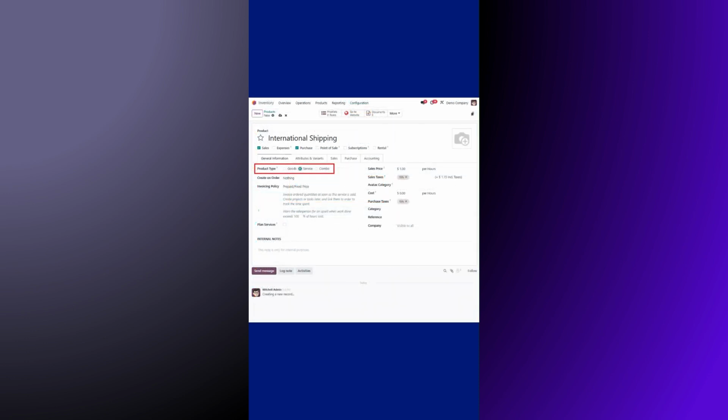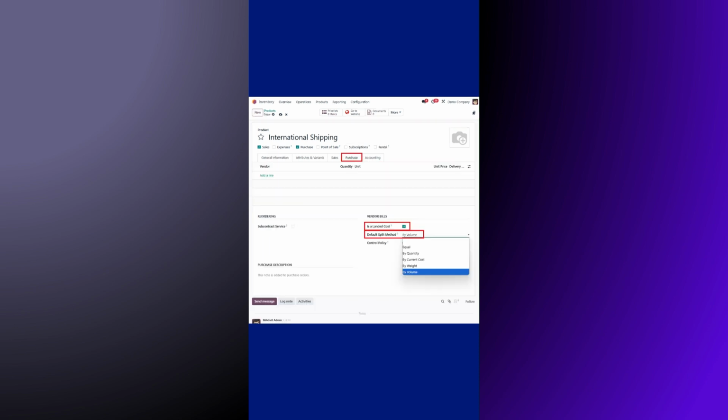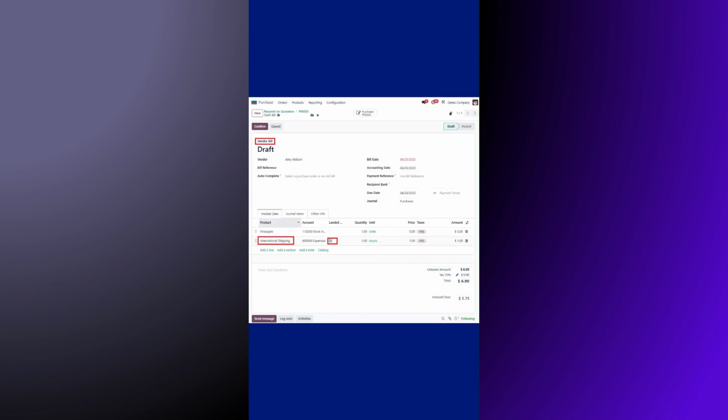Next, create a product for the landed cost. Go to Inventory, Products, click New, name it, set the product type to Service, and under the Purchase tab, check Is a landed cost. Choose a default split method like by weight or by value to determine how costs are allocated. Create a purchase order for your products.